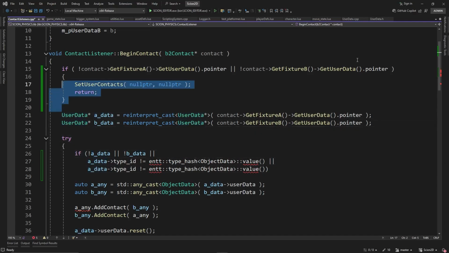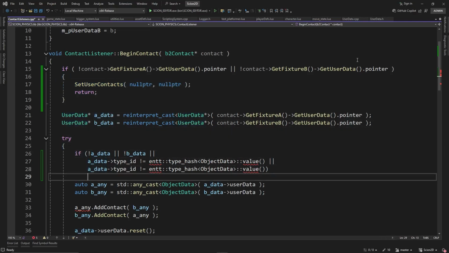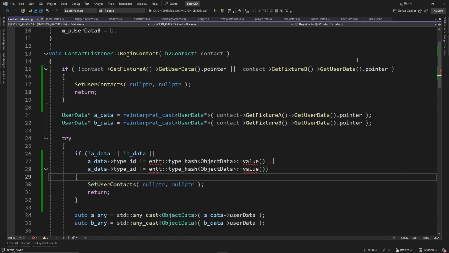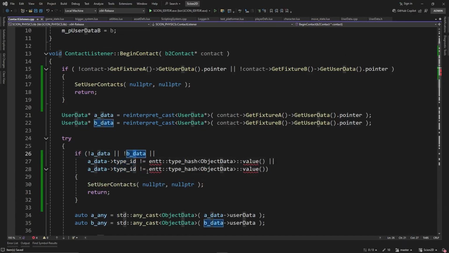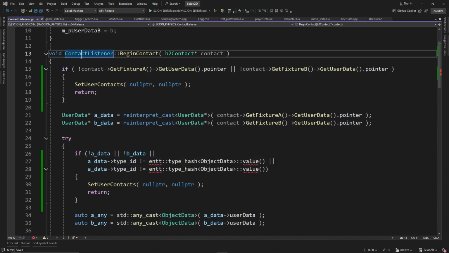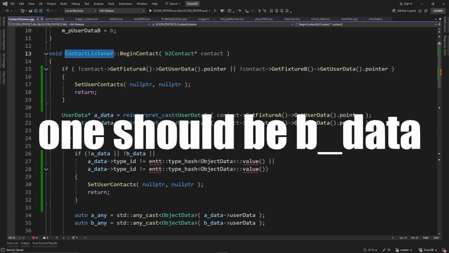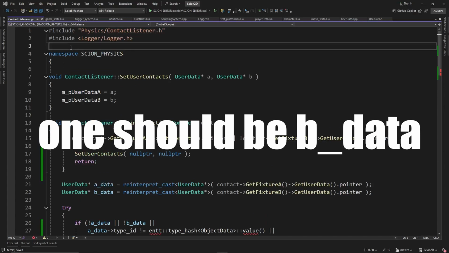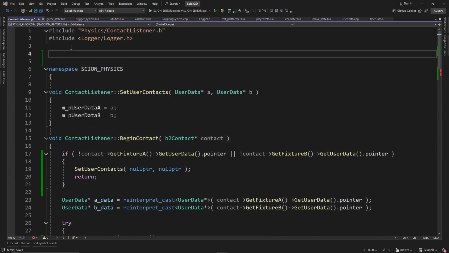We also want to do this because sometimes when it was destructing the object, it still came here afterwards. When a body gets destroyed, it's removed from the world, and it also removes it from the contact listener. So we've got to make sure that these values matter. And then we also need to add in our ENTT here.